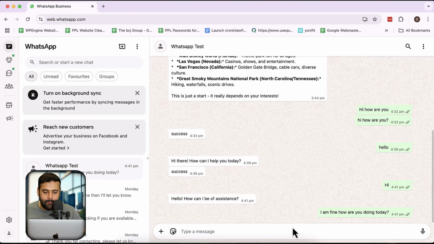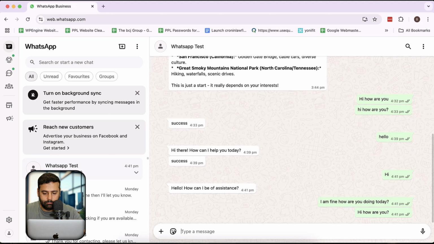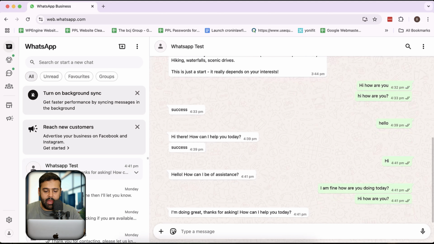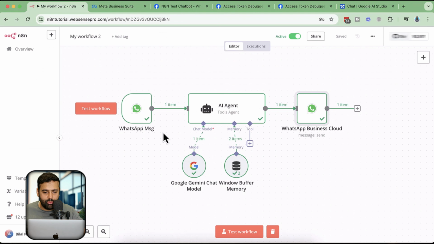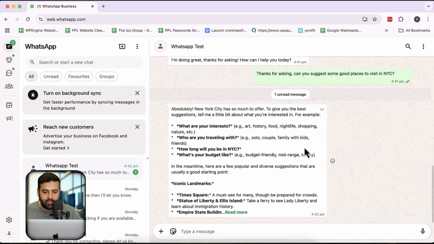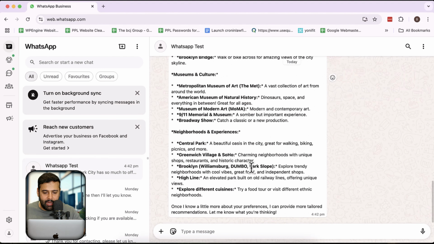So now let's test it one more time. Hi, how are you? And you can see that we got the message. Thanks for asking. Can you suggest some good places to visit in New York? We can also see the execution here, that it's gonna receive the trigger here and then complete the workflow. You can see that we got the response back. That's our response. These are the iconic landmarks.